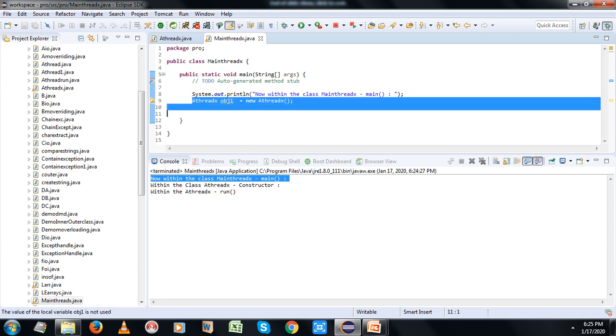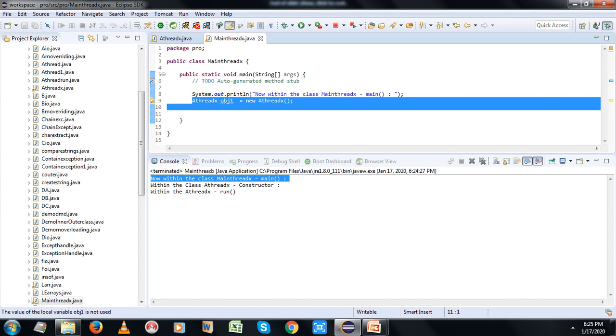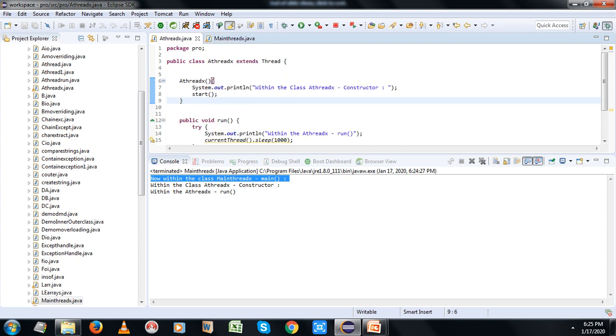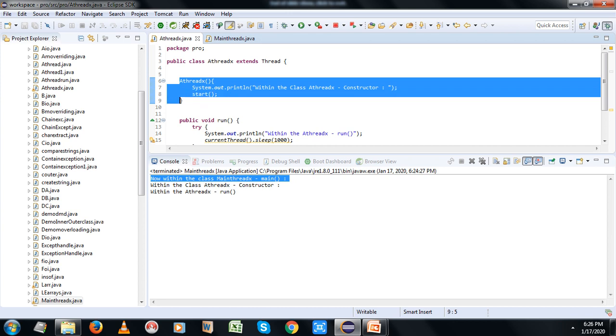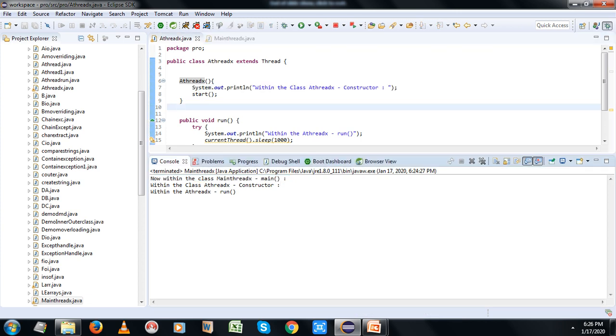Within the start method JVM calls the run method. The run method exists in the runnable interface, and we override the run method. So control comes here. Within the run method I print a text saying within the a thread x run method, and the same got printed in the console. And then control goes to thread dot sleep. This thread is suspended for some time, and then it gets back for execution.